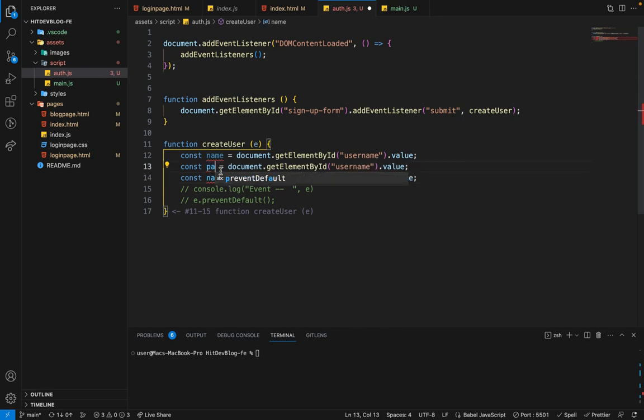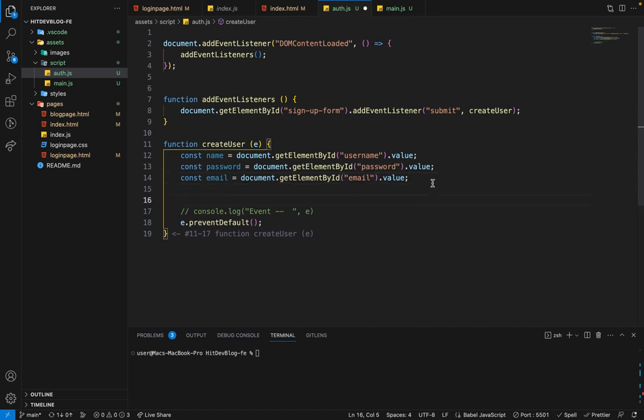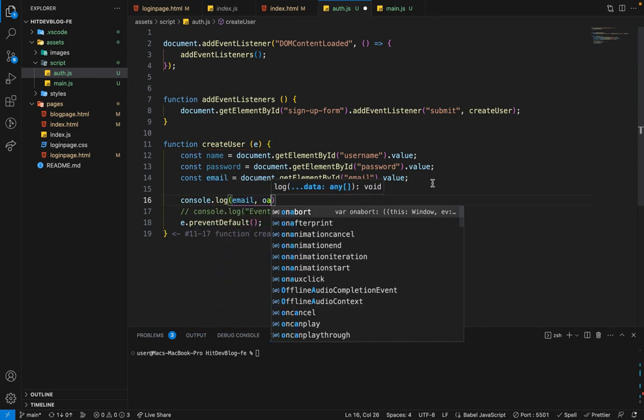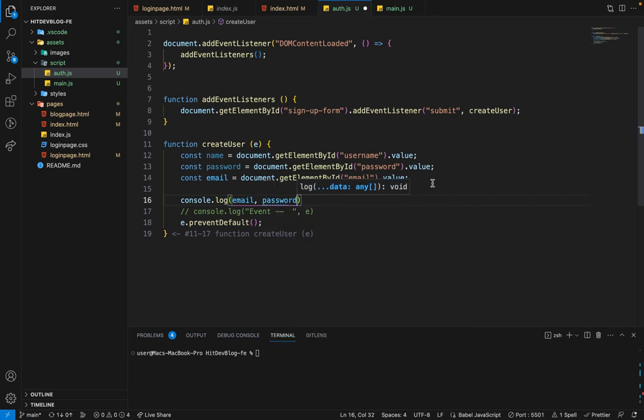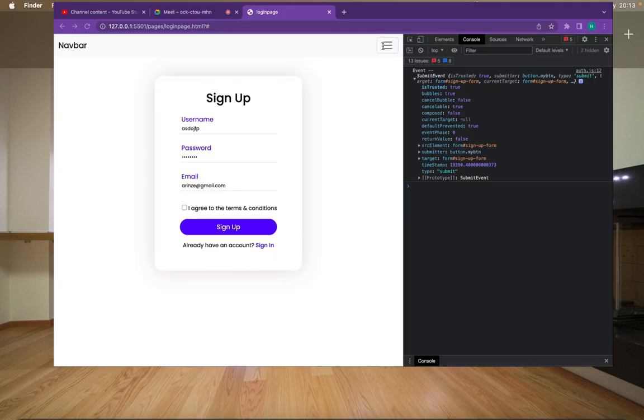The next one is password, passing password here. The next one is email. We're passing email here. Alright. What do you want to do with this? So console.log email, password, username. Yeah, that's it. So let's click on it again and see if that gives us those three.